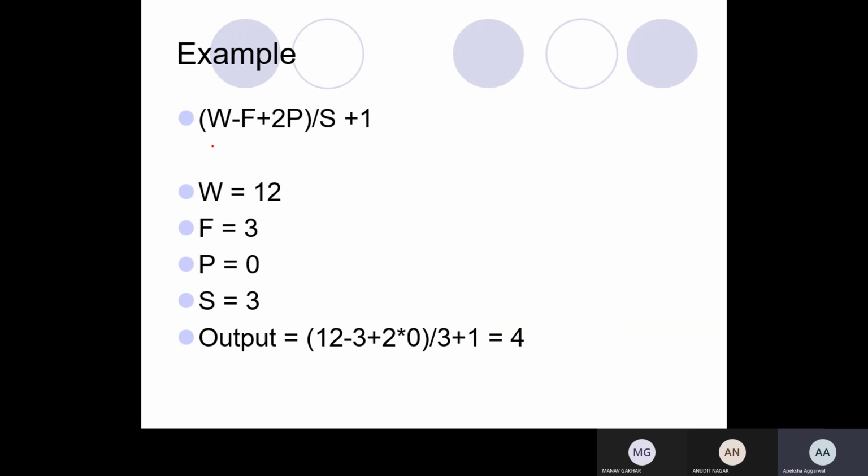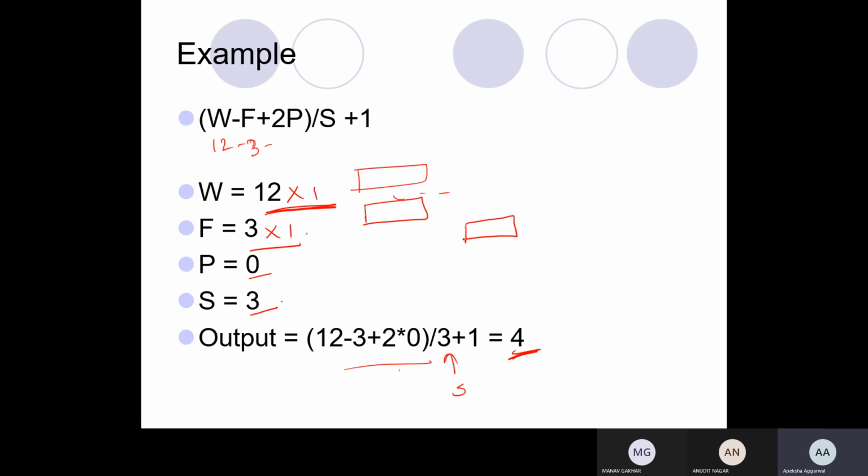This is a simple example. The input was n cross 1, basically 12 cross 1. The filter was 3 cross 1, padding was 0 suppose, and striding was 3. So the output would definitely be 4. This is the formula: 12 minus 3 plus 2 times 0, divided by 3, where 3 is the stride, plus 1. A stride of 3 means you are shifting 3 positions to the right. You apply the filter here, and the next position you apply from here, shifting it 3 positions to the right. So this is a simple example.